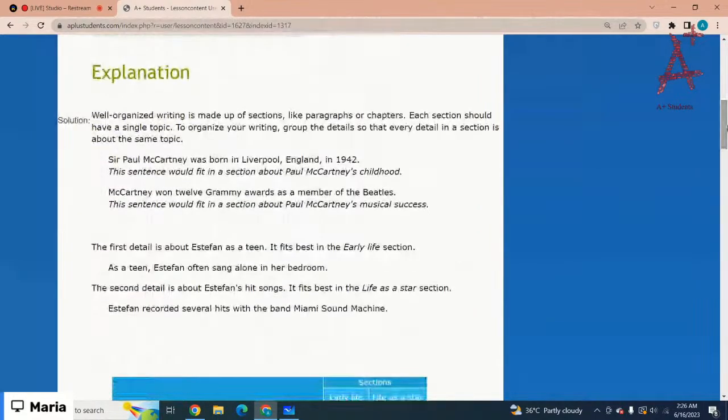Let's just look at the definitions. Well organized writing is made up of sections like paragraphs or chapters. Got it? Each section should have a single topic. To organize your writing, group the details so that every detail in a section is about the same topic. The first detail is about Estefan as a teen. It best fits in the early life section. Got it? So you divided the information in the sections here. The second detail is about Estefan's hit songs. It fits best in the life as a star section.